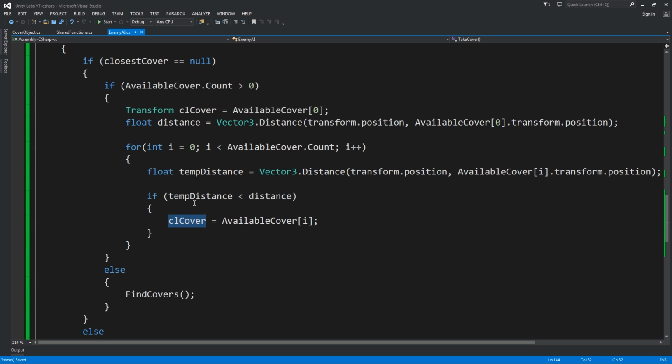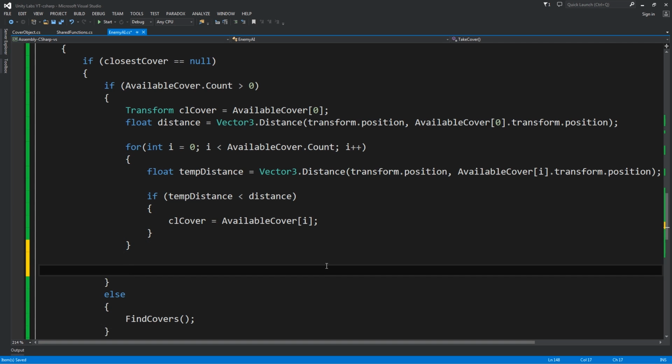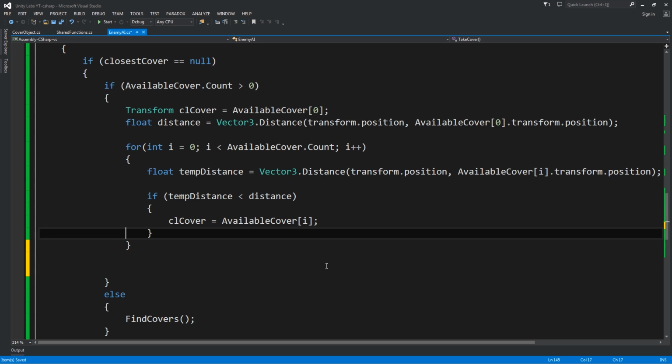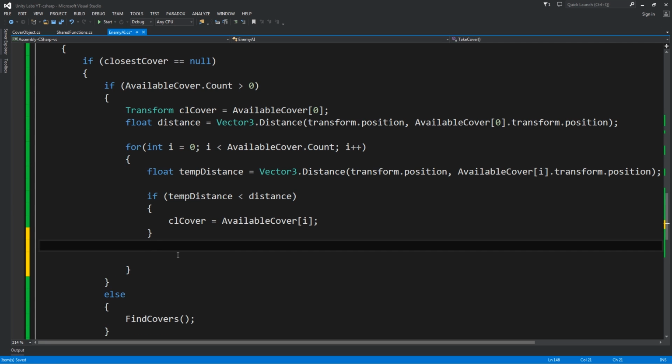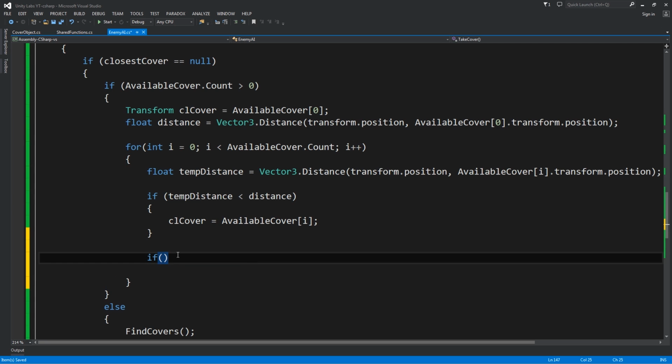So this will loop back to this. In the next frame we'll loop back to TakeCover over here, and it will say closest cover is not null. So let's go to the else. Over here in the else, we have our cover, we know what cover we want to use. So what we have to do now is go to that cover.